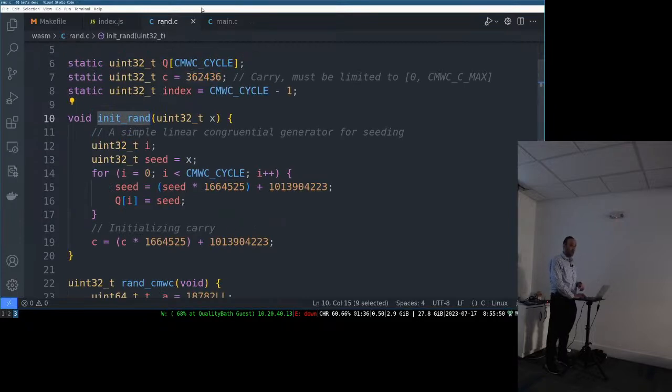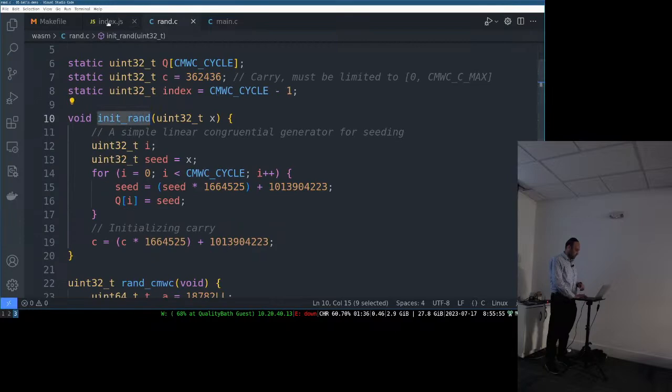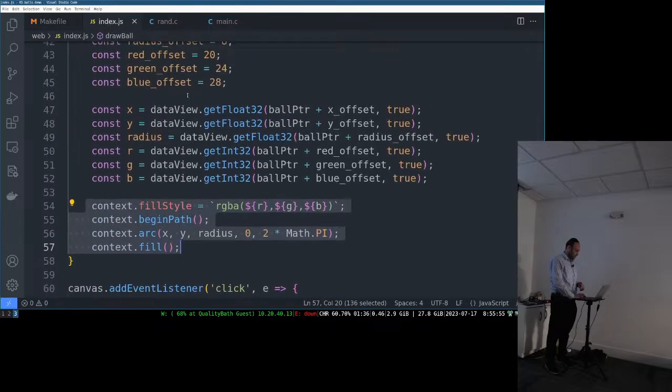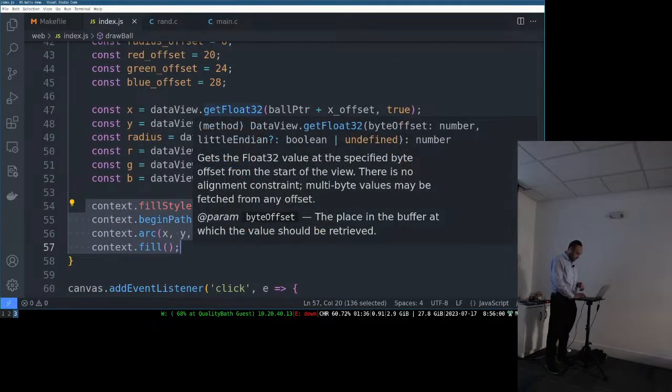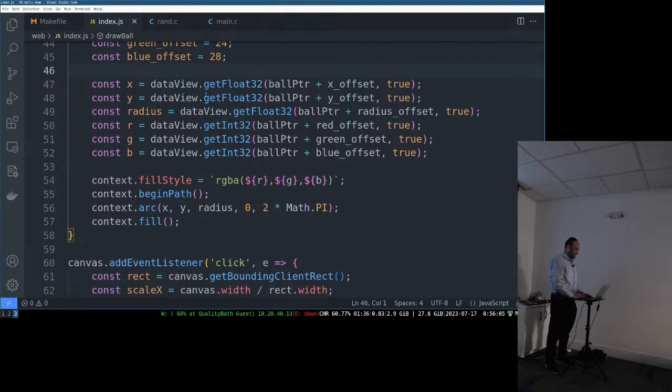Yes, it's little endian. For those that know, that's the byte order on your machine. But it is little endian, I think.